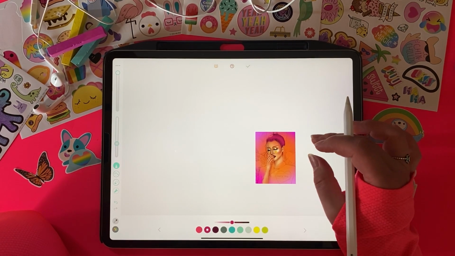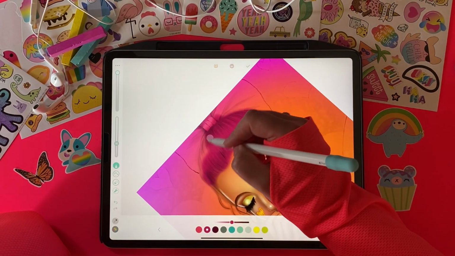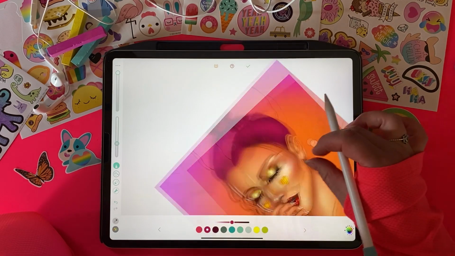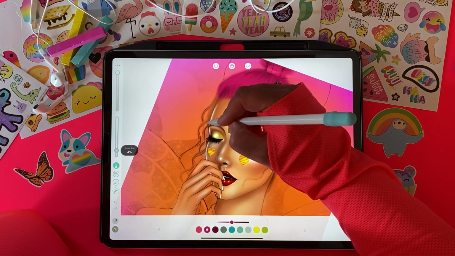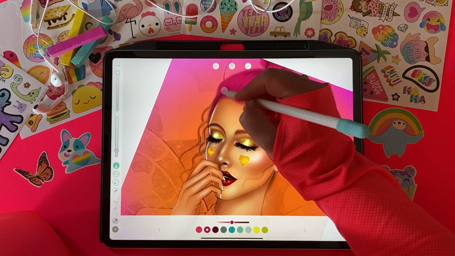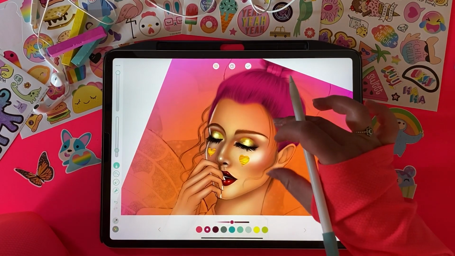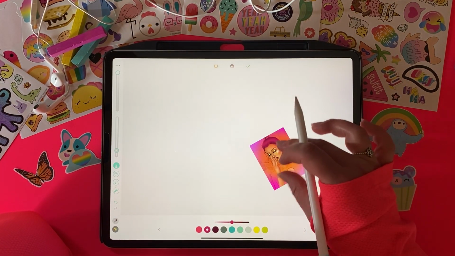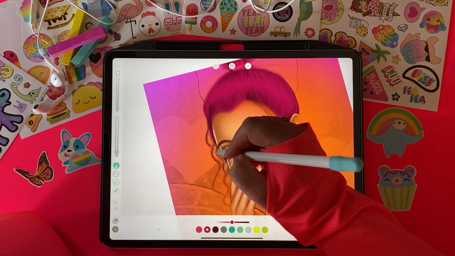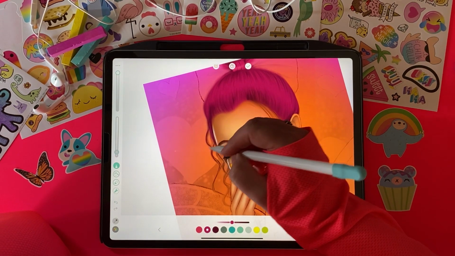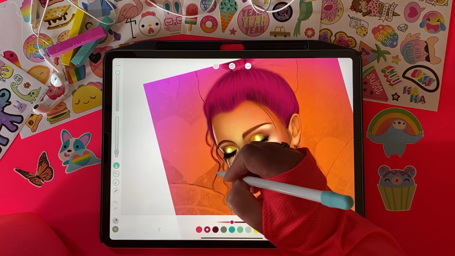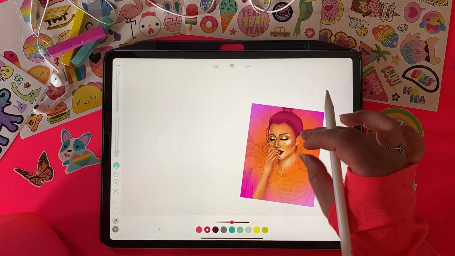I'm second guessing this color now that I'm seeing it. I don't know. Let's see. Now, for these little hairs, I have my brush size very, very low. You could do 1 or 0.